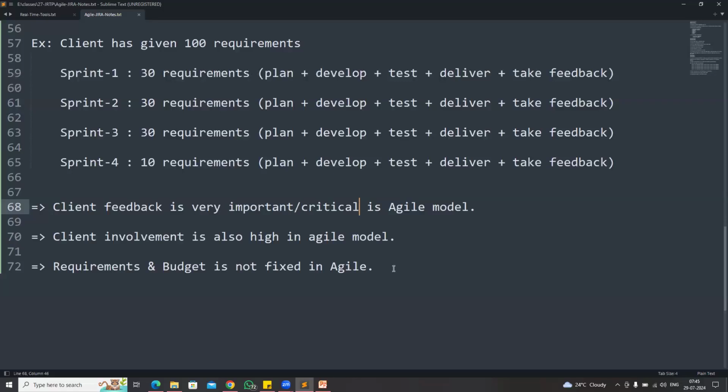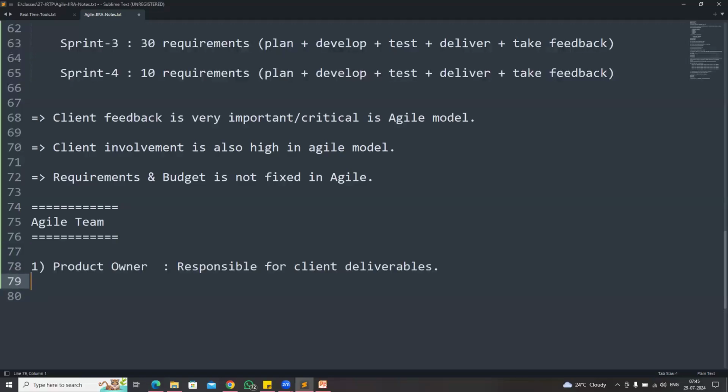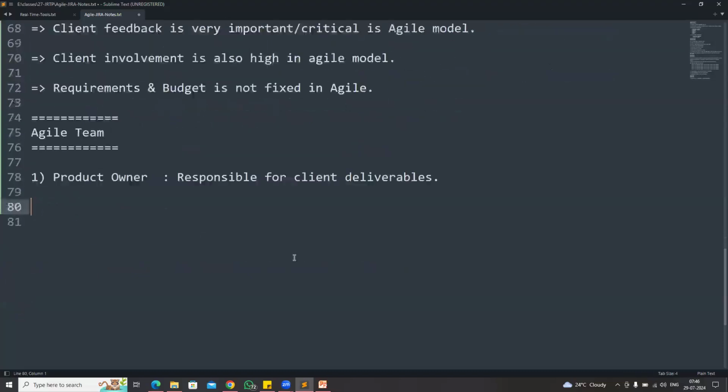All right. Before getting into this, let's understand agile teams, the team members who will be involved in the agile methodology. When we talk about the agile team, the first person is called the product owner. For every agile team, a product owner will be available. Who is called the product owner? The product owner is called the delivery head, guys.